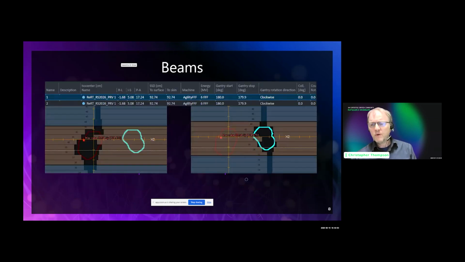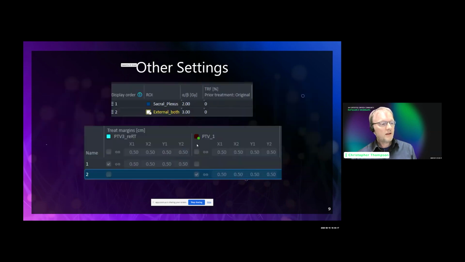So then to do this, because we're obviously limited to a single beam set, but we've got 2 PTVs, we're going to need 2 beams. Luckily, we can use the treat margin function to limit the beams to the relevant PTVs so that they're not treating tissue in between the 2 targets. As you can see there, we've used a treat margin of 5 millimeters, assigning beam 1 to target 1 and beam 2 to target 2.